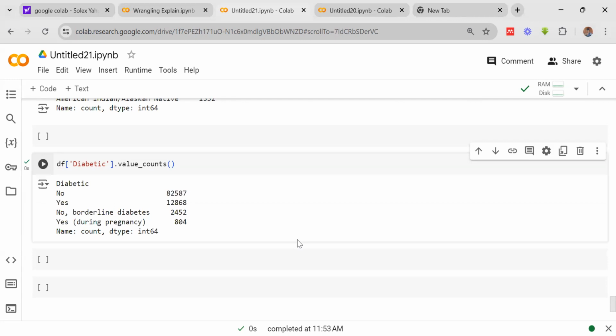So there it is, the same thing. This one said diabetics, no. This one said yes. This one said no, borderline diabetics. This one said yes, during pregnancy, right? So for us to overcome this now, we should change anything that contains no to no. This one, we should add them to no. And add this one that says yes during pregnancy to yes.